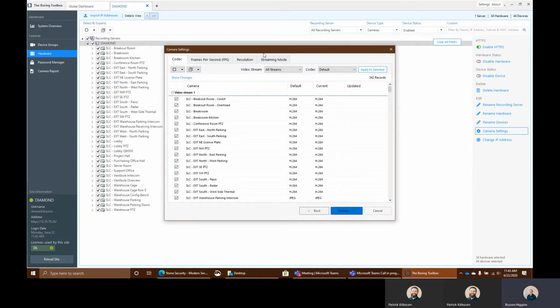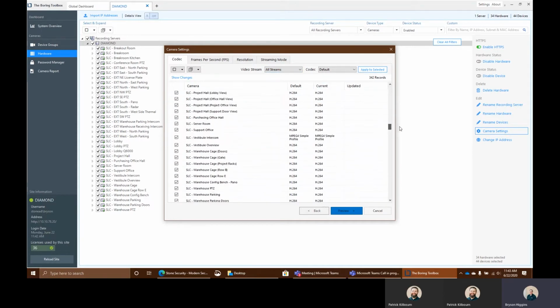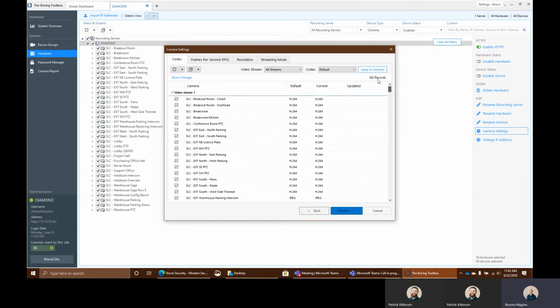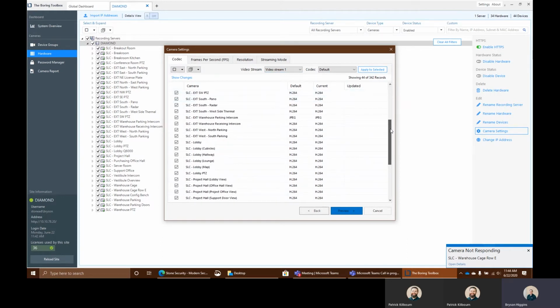So this is going to open up a window for all of the cameras that are enabled on my system, and it's going to show the settings that I can now change in bulk in Boring. You see here I have video stream, all streams selected, so I can select different streams to change these settings on if I wanted to. I can see what the default value is as well as the current value that all these devices are configured at for all the different streams they have. For the most part though, most everyone will be working on stream 1, so I'm just going to filter off of that. So here stream 1 is set on all of these devices.